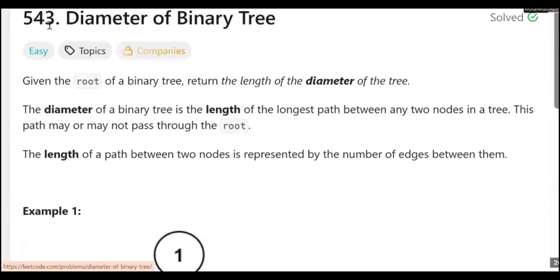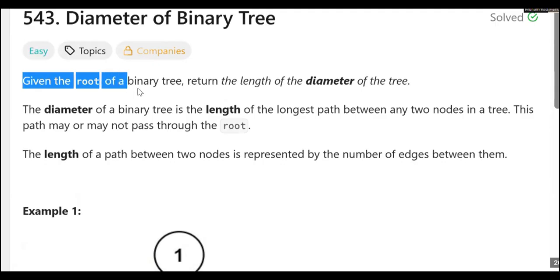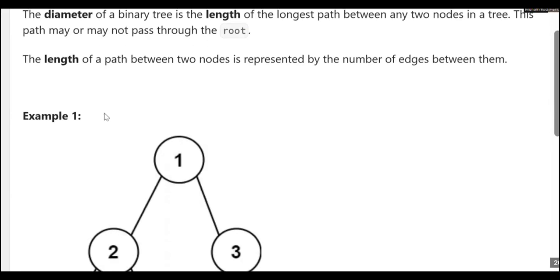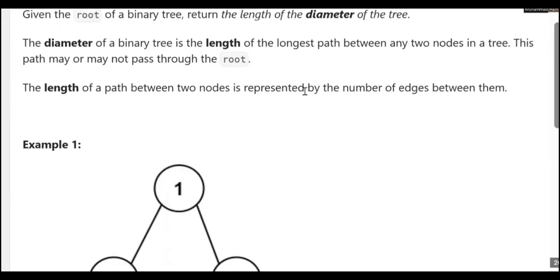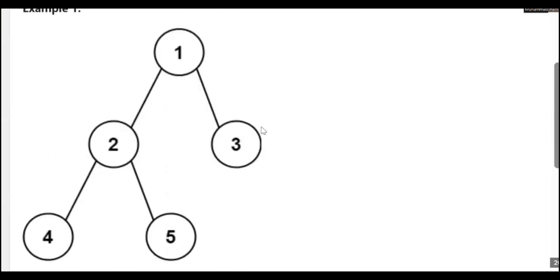LeetCode 543, diameter of a binary tree. It is an easy question, and let's see what it says. We are given the root of a binary tree, and we have to return the length of the diameter of the tree. The diameter of the tree is the length of the longest path between any two nodes in the tree. This path may or may not pass through the root, and the length of a path between two nodes is represented by the number of edges between them.